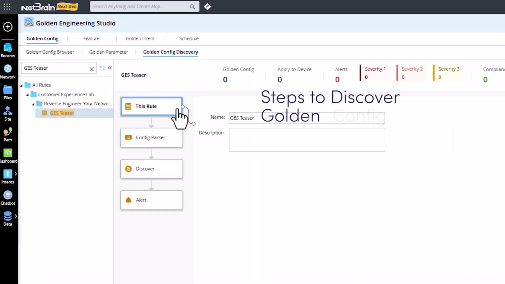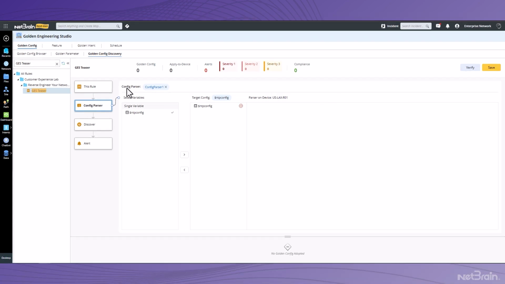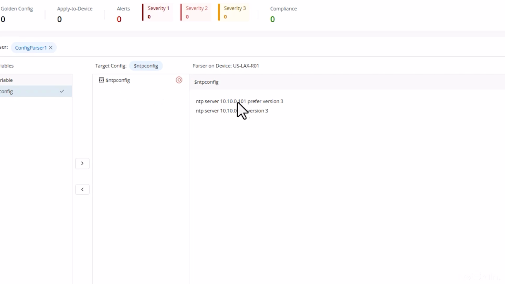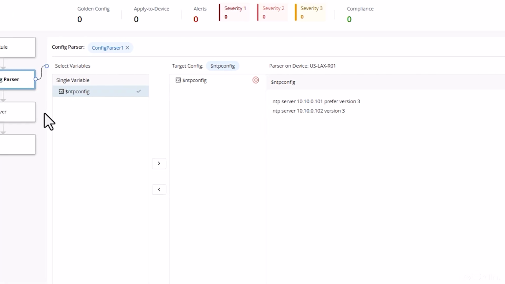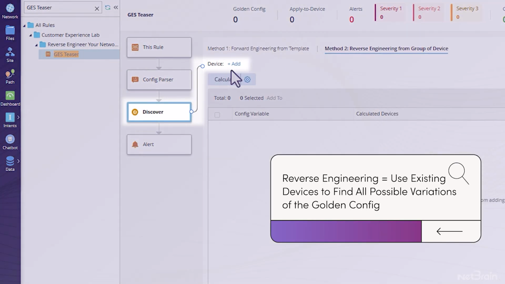So we're going to split this up into 3 steps. The first step is going to be to discover our variants. How we can do that is by actually inputting the configuration that we're looking for. In this case, I put a parser for an NTP server like I mentioned. And what we're going to do is scale this across multiple devices in our network environment.